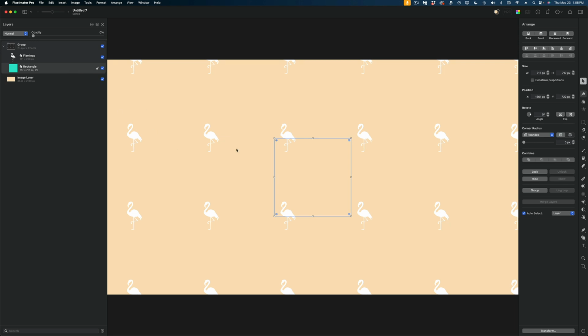Now, if I wanted to modify the spacing of these flamingos, I could still select that rectangle and play with the size of it, even though it's no longer visible. So now that we understand how to space out our elements, let's have a little more fun.